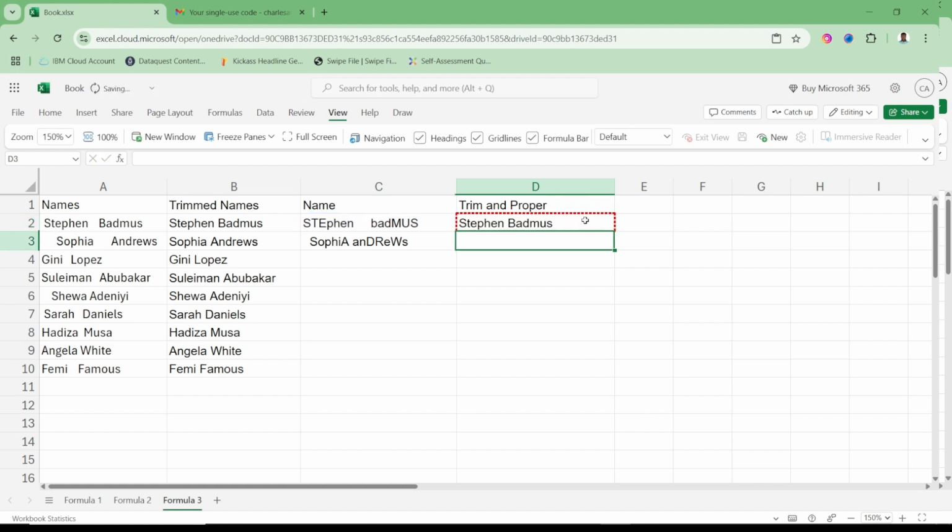Sorry, I didn't close with the second. Thank you. That's why you should always use the same number of brackets you open as you close. You can see, beautiful, using TRIM and PROPER. This is your very first step into learning to clean data.